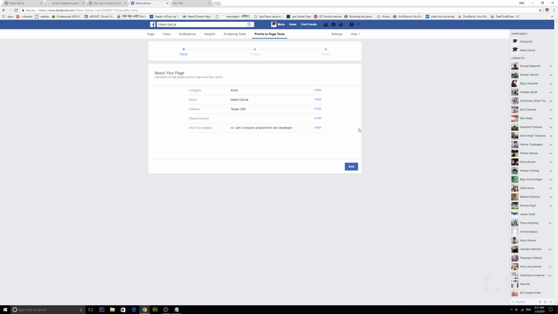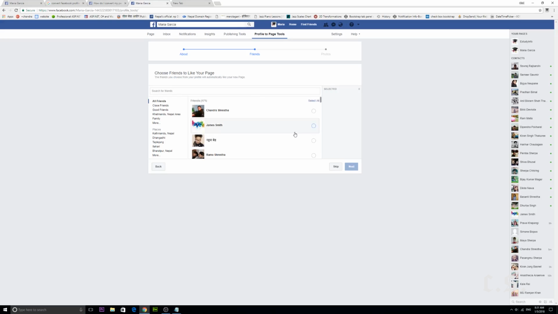Click the Save Changes button and click the Next button. Here, click the Select All option. This Select All option converts all your friends into your followers and page likers. Click the Next button.